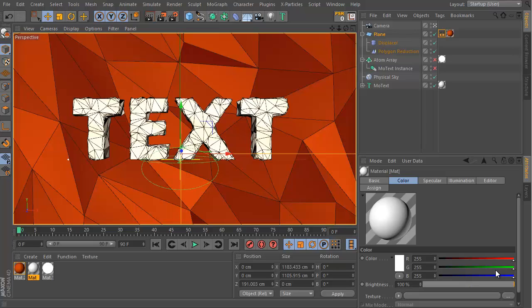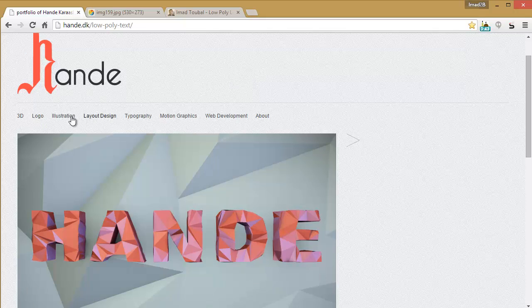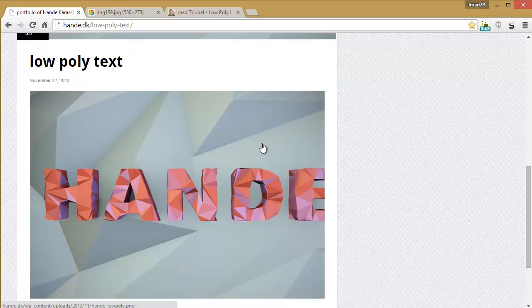So in this tutorial we'll be using Cinema 4D to create this kind of low poly text effect that I found on this dude's blog or portfolio site or whatever. His name is Hand or whatever. Check him out if you wanna see his work.